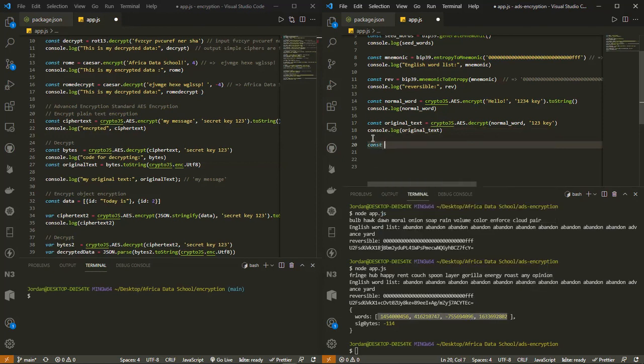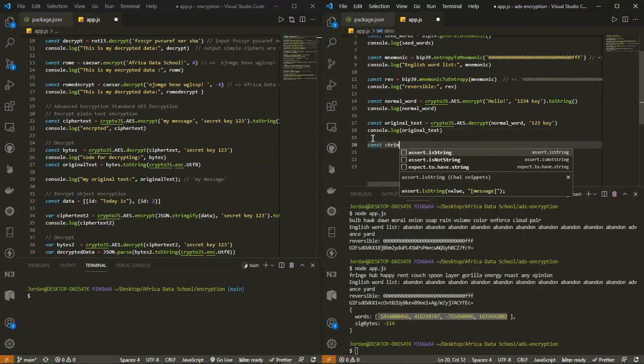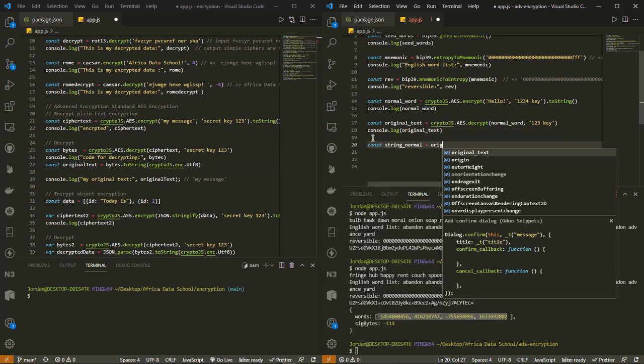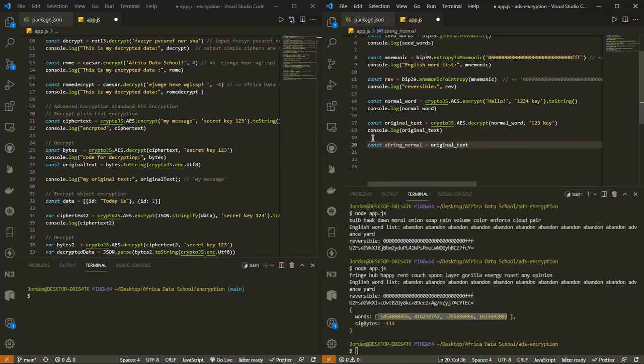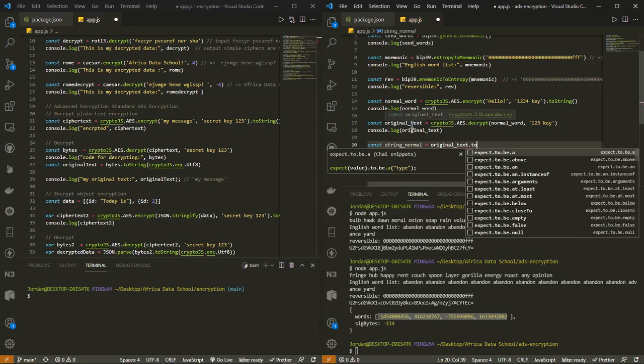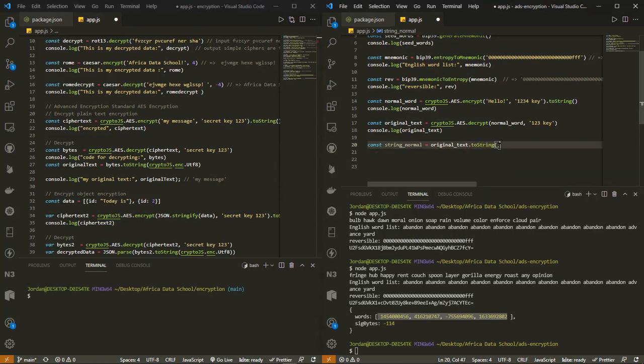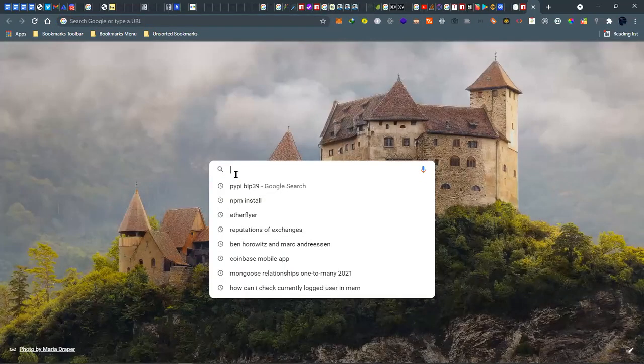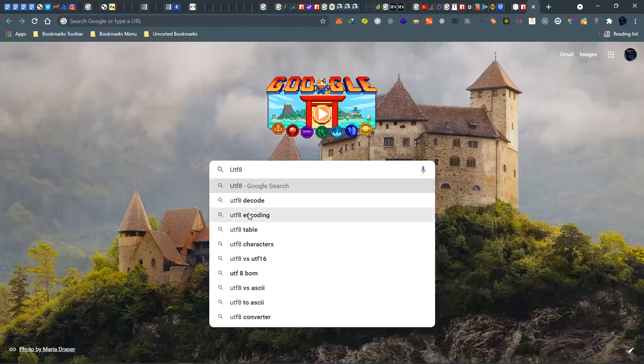Const normal string, and that will be now the original text, which we have now decrypted, converted into a string, and inside the string we will now set the UTF encoding.